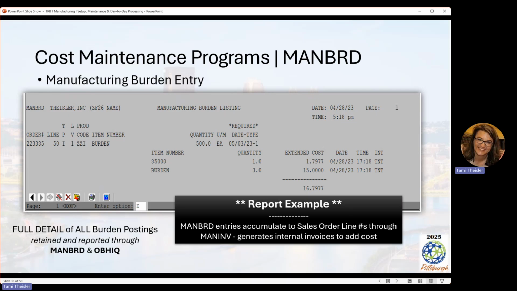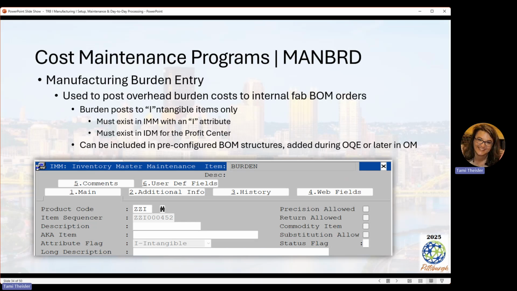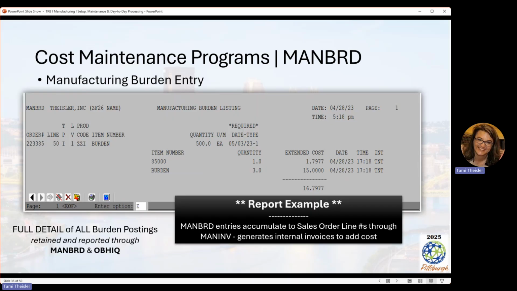So manufacturing burden entry, as you are entering the burden. Here, the burden line, you can see the full detail for all burden postings, the retained earnings. It's reported out through ManBird. You can see it in the program OBHIQ. But for this, I have entered into ManBird a quantity, item number, and then quantities associated with the line numbers, and those entries are going to accumulate and update through ManINV on the internal invoices. It'll add that cost.